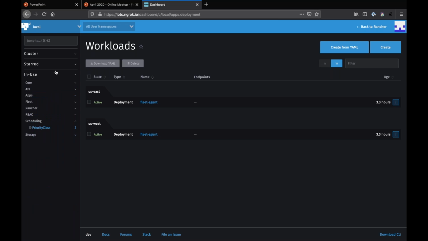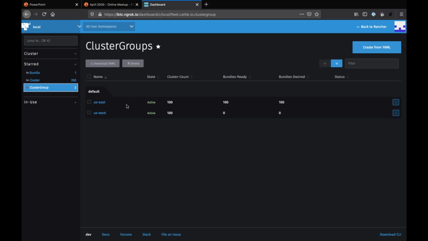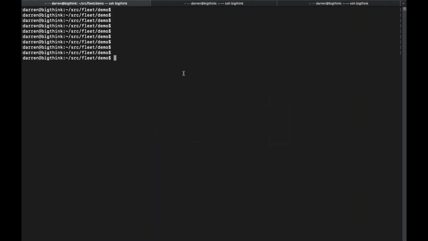There's also the section here for starred, where you can just star anything and it'll stay in here. I've already gone through and starred bundles, clusters, and cluster groups, because these are the resources we're going to be looking at as I'm doing this demo. So right now I have 2 cluster groups and each has 100 clusters in it. Whatever I'm showing you here, you're going to see the exact same stuff if I say, K, which is just an alias for kubectl, get cluster group.